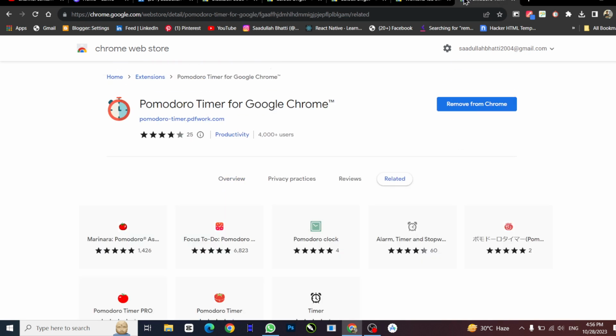And number four is Pomodoro Timer for Google Chrome. I'm also using this extension. It will help you be more productive, so that if you are doing a specific task on the internet, on Chrome, you can select the exact time you want to do it, and you will not be distracted by any other tasks or distractions around you. So this is the Pomodoro Timer for Google Chrome, which you can just add to Chrome. I have already added it, so I think you will also add it to your Chrome.